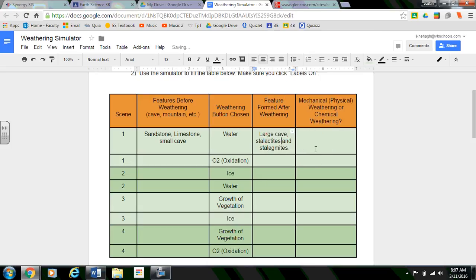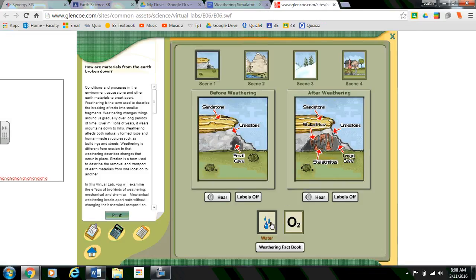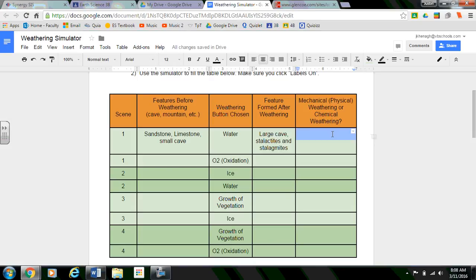Okay. Mechanical weathering or chemical weathering, which happened here? All right, so we take the water, and what happened here? It seemed to weather this limestone, so I'd say that's chemical weathering. It didn't actually physically break it down as if we were to with a hammer or something. It dissolved some of the limestone, so we're going to say this is chemical.